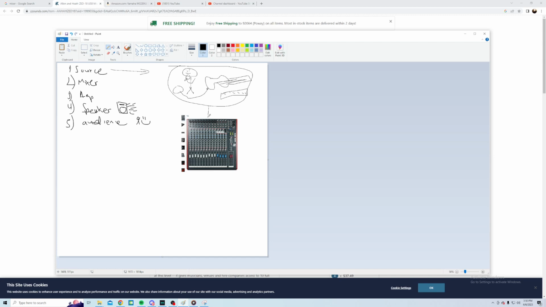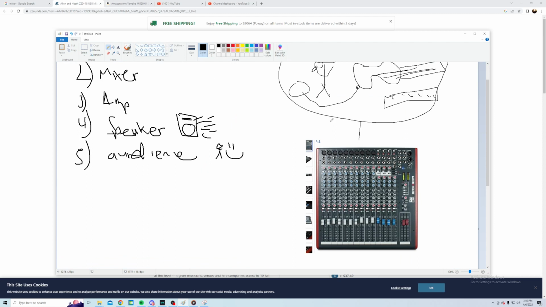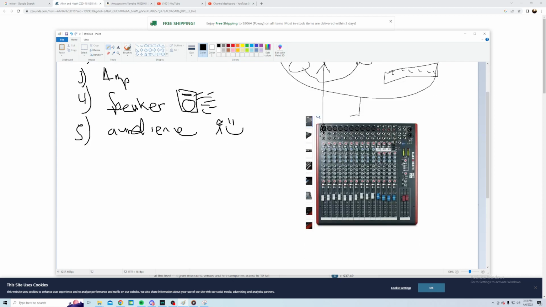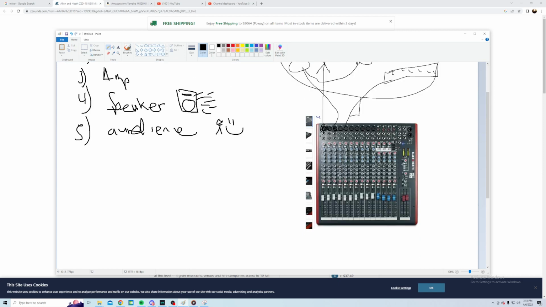Once our source is connected to our mixer, let's zoom in a little bit better. Let's say the singer is connected here. Singer's number 1. He thinks he's the best singer in the world, so he wants to be number 1 here. So he's the first one. And then this is connected here, and the piano is connected here. So 1, 2, 3.